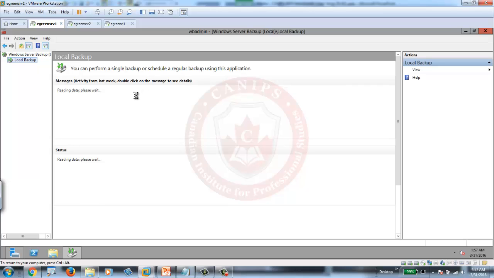Here I'm going to first show you how you can recover the system state of this server from local backup. Once you go into local backup, it will show you the two backups that we took earlier, and there is a recover option. We can recover Active Directory and select system state backup.